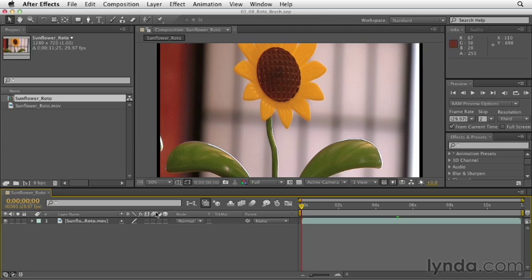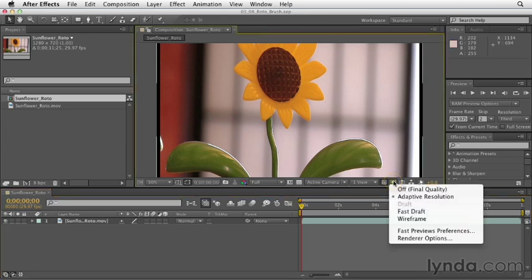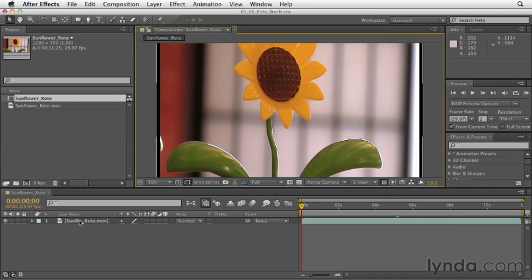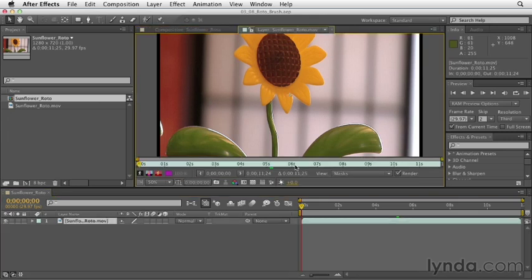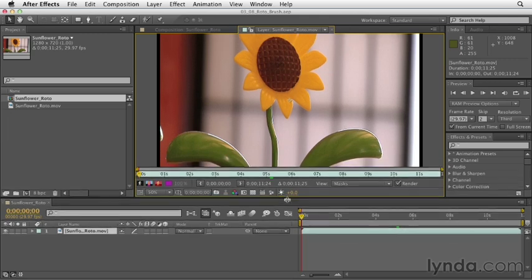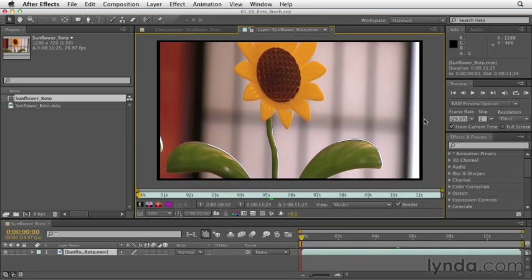Before you load up the roto brush, you need to make sure that your fast preview options are set to off. The roto brush doesn't particularly like adaptive resolution, so let's change that to off. And now to load up the roto brush, you need to double click on your layer so you can open up the layer panel viewer. Now I'm just going to expand the viewer so we can see the entire piece of footage.